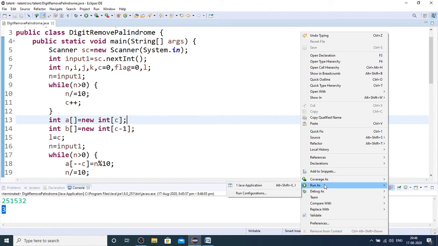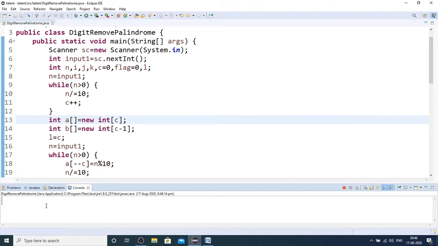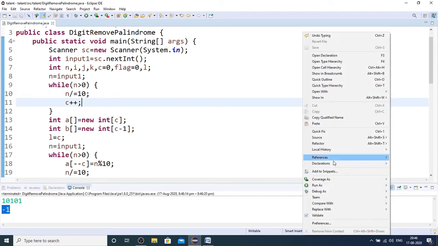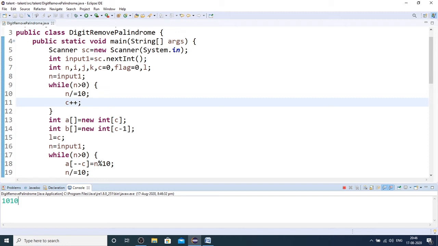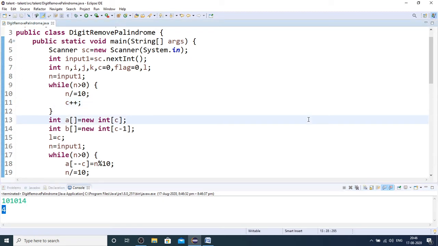Now let me give the third test case. I'm going to give a palindrome itself. Here you can see it is returning -1 because it's already a palindrome. There's no digit to be removed. Now let me give the last test case. The digit that is to be removed from this number is 4 in order to make it a palindrome. So this is how all the test cases are getting passed. I have even run it in the server also. So I got to execute all the test cases.